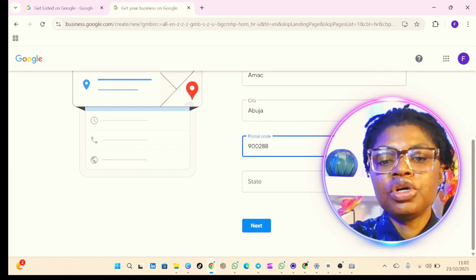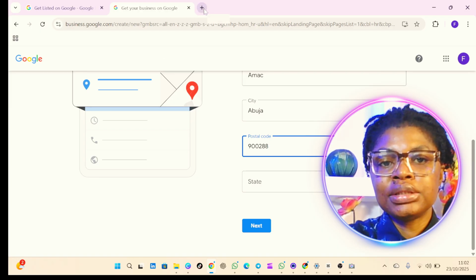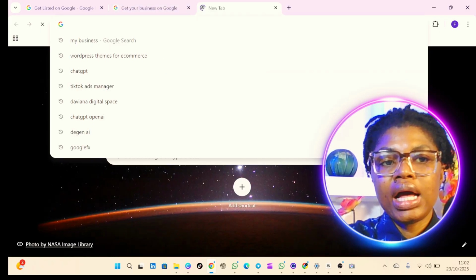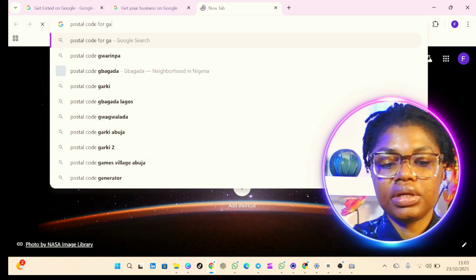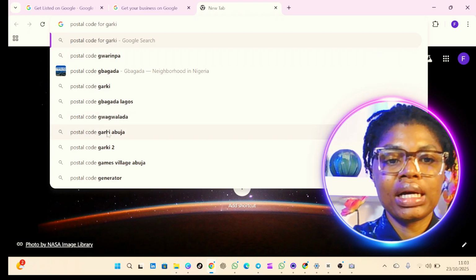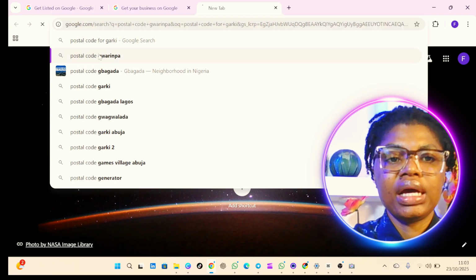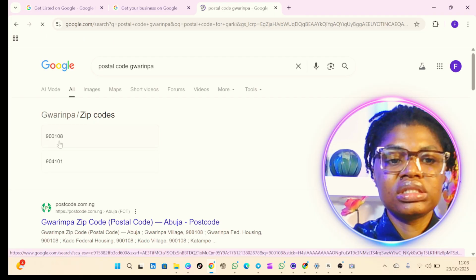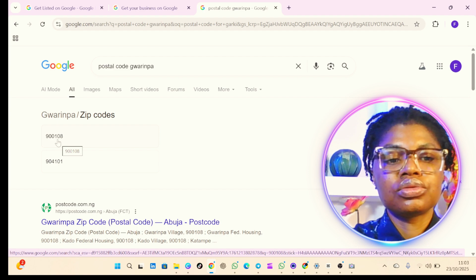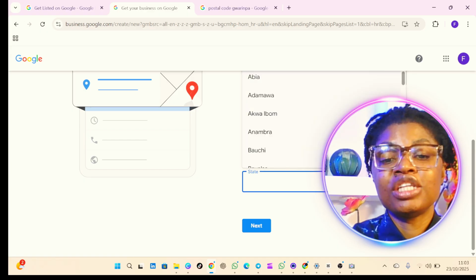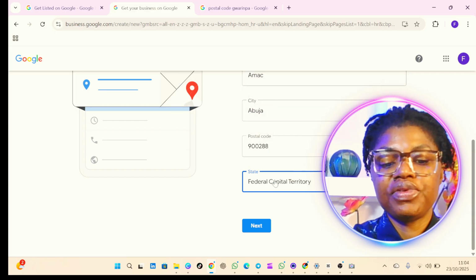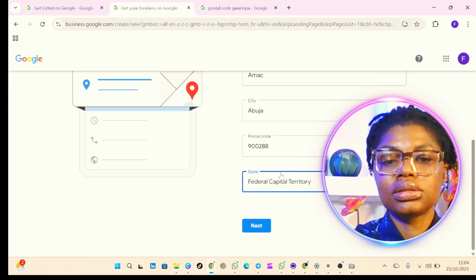Now, if you don't know how to get your postcode, you can open another tab and ask Google for the postal code for Gwarinpa. You can do the postal code for Gwagwalada, Gwarinpa, Abuja, Games Village, anywhere. Just put it here and then it will appear. This is it here, the postal code for Gwarinpa. All you need to do is copy it, come back here, and put it here. All right. You put the state that you're staying currently. I'm staying in Abuja, so I'll put Federal Capital Territory. You see it? This is very, very simple.